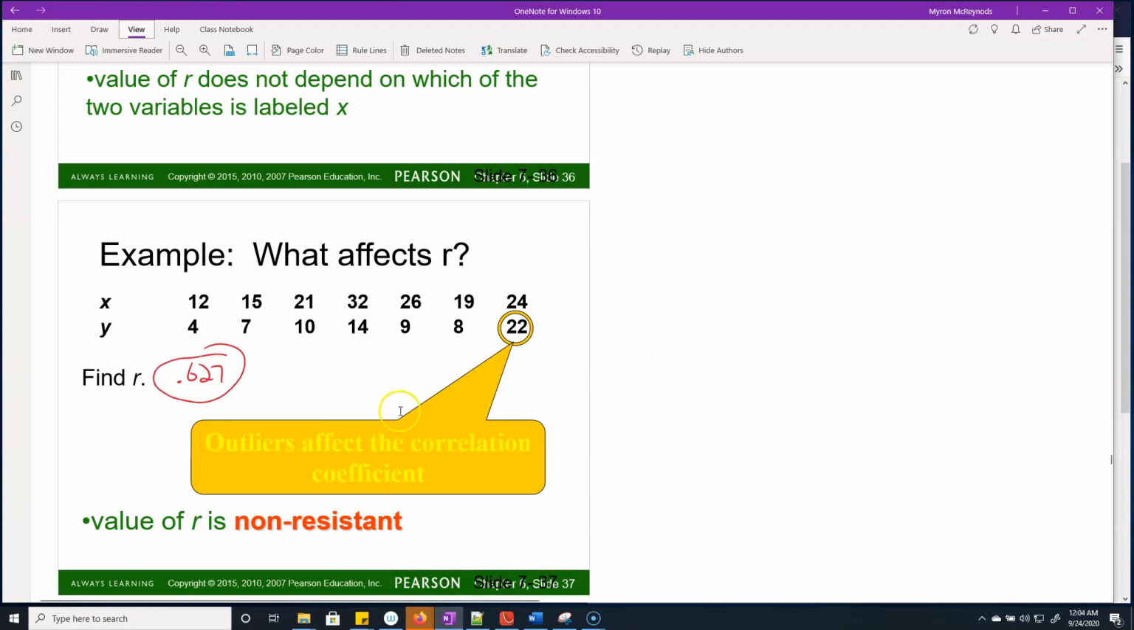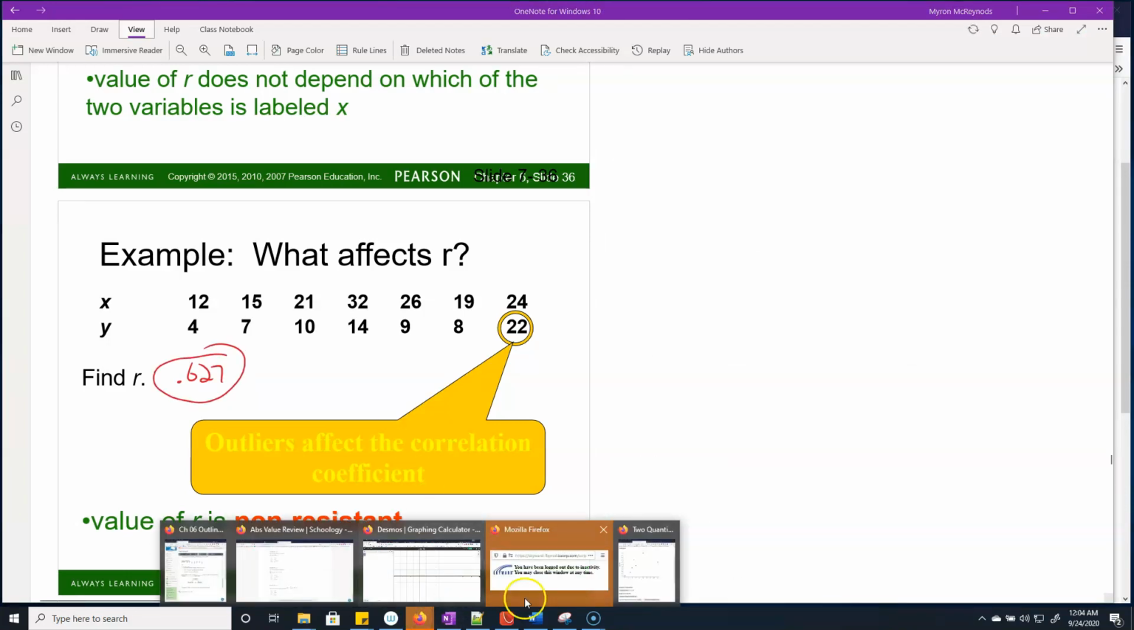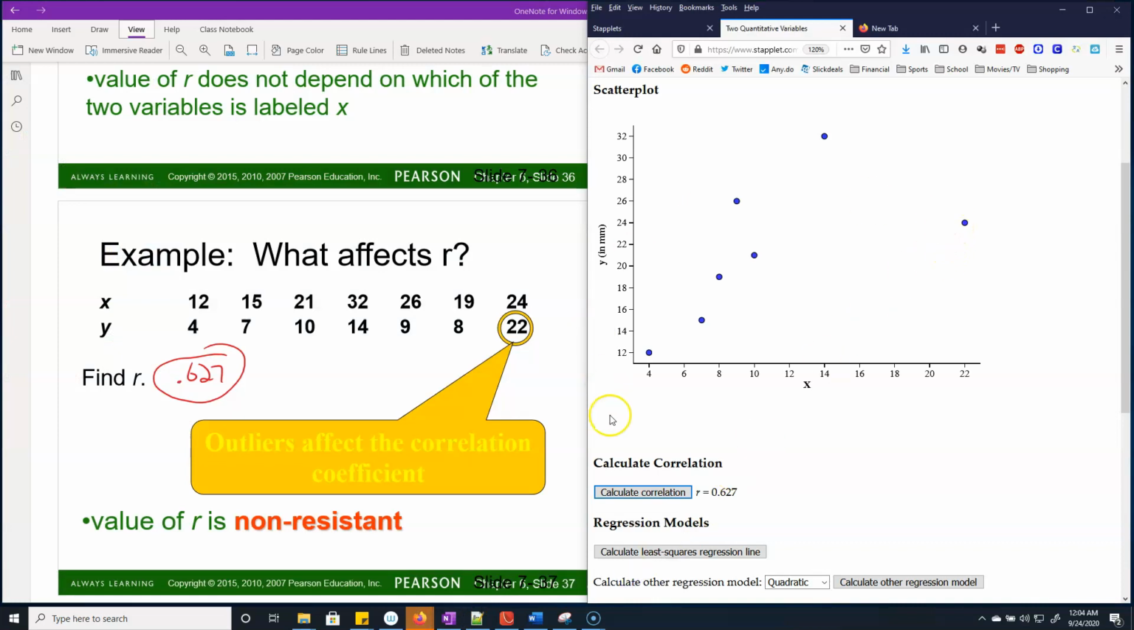0.627. So just that one data point being different from all the other ones and not following that same correlation dropped the correlation significantly. So that shows you that the value of R is non-resistant, which means an outlier can really mess it up. Kind of like, remember, the mean and standard deviation, the outlier could really mess it up. This works the same way. The coefficient, if you have a big outlier, it can mess up your correlation.